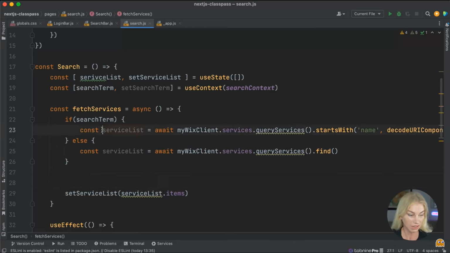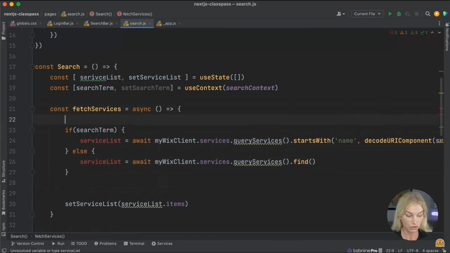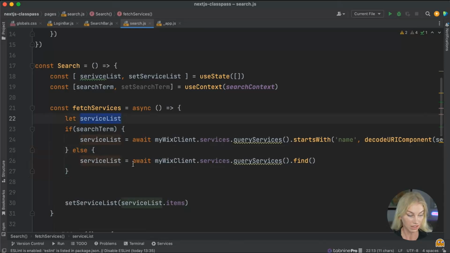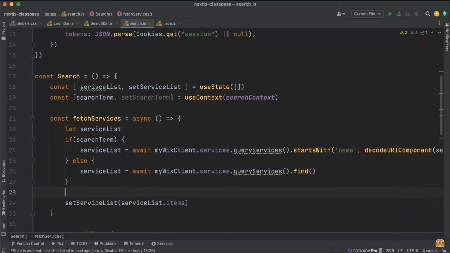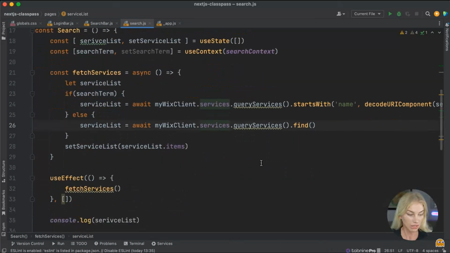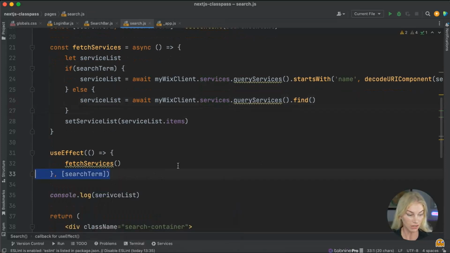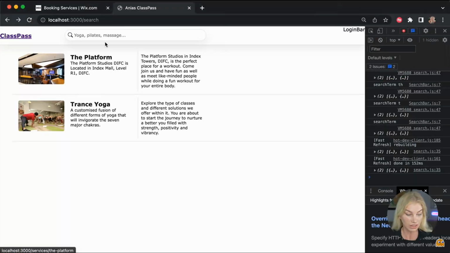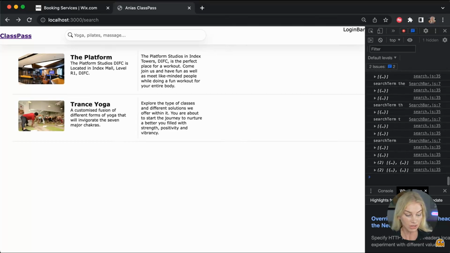And then once we have it, we can't define the const here twice. So I'm just going to set it up here as nothing, and then assign either that or that to it. And then I'm going to just set these services. So this just means that we're going to fetch the services each time the search term changes as well. So add that as a dependency to the useEffect. And now I can search. So how cool is that? Amazing. We have linked up the search bar.